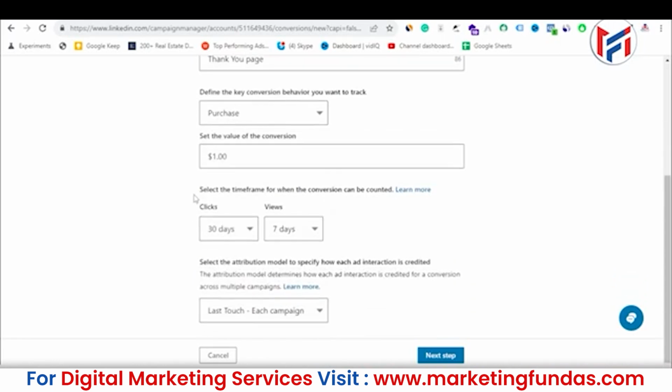Now here you can set the time frame, so I'm not going to do anything here. You can leave it as it is. This is basically the time frame in which you want the conversion to be counted. For clicks it can be the last 30 days, 90 days, 7 days or 1 day, whatever, and for views it can be 90 days, 30 days, 7 days. I think 30 days and 7 days is a good option.